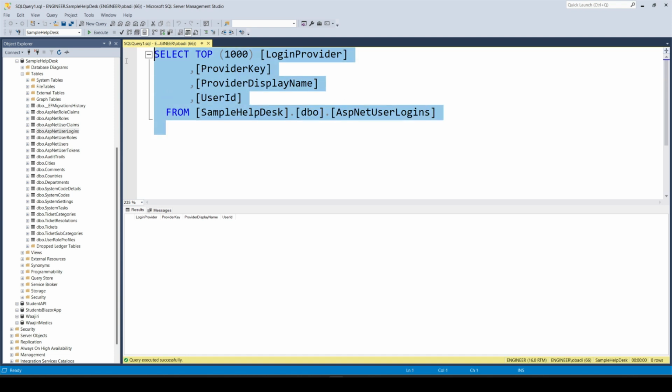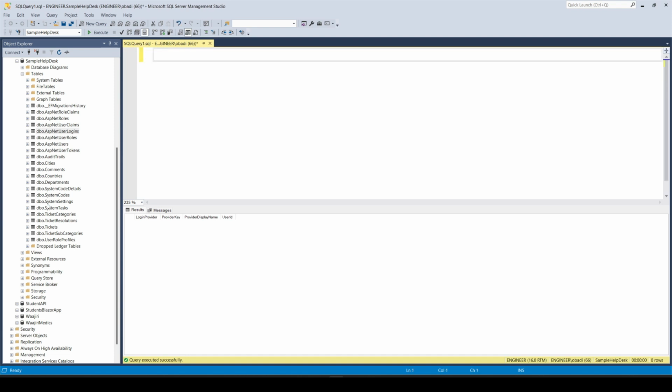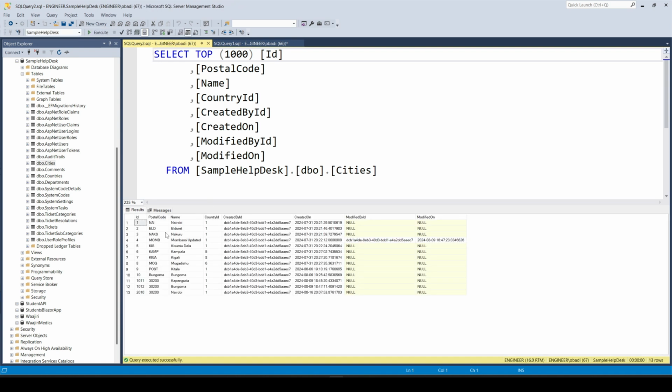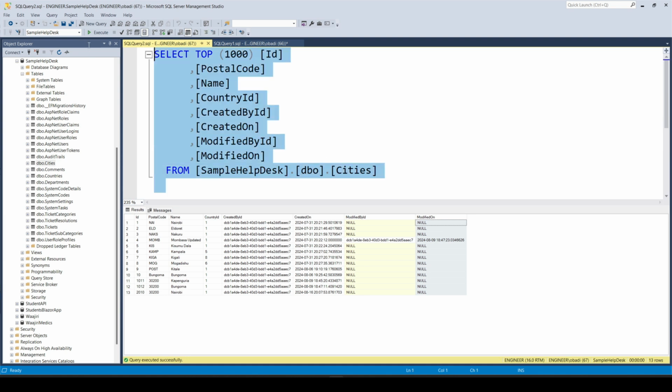On our database, assuming we want to display cities, let's just select this. If you select the cities, you'll notice that you are able to see the postal code, the name, the country ID, the created by, created on, modified by ID, and the modified on. So I want us to create a view.